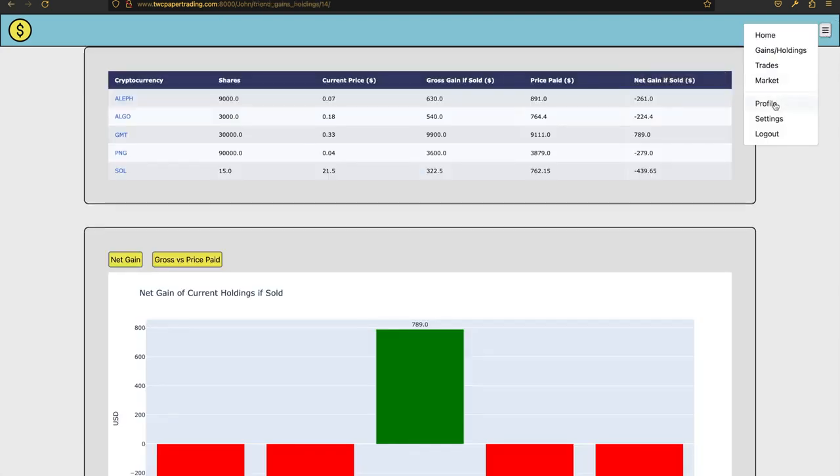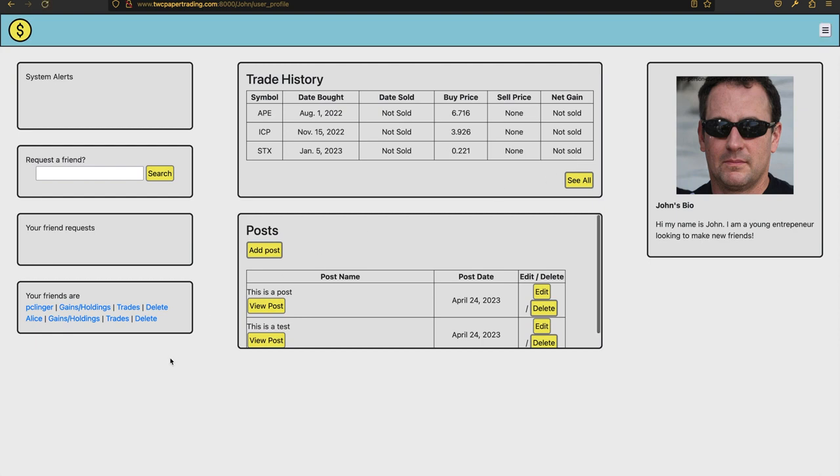So going back to the profile, you can then delete a friend if you want to remove them from your friends list. So I'm going to do that with Alice. And then, for example, this is what getting a friend request is like. So Alice just refriended me, and I'm going to go ahead and accept that. And friend request accepted, and they're now in my friends list.